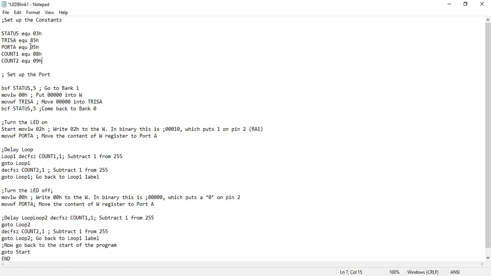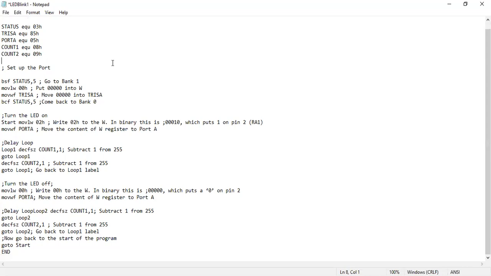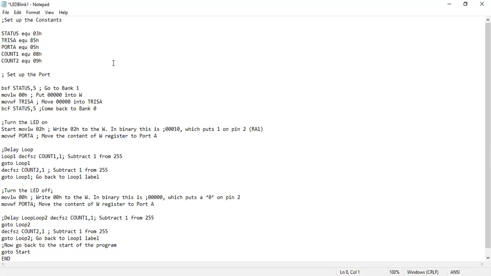Right. So why we set this up is that we are equating these known values, status, TRIS A, port A, count 1, count 2, to these registers, because then it is easy for us to use, right? So then what we are doing in our program is an LED blink. That means the LED should switch on, then there should be a delay, then afterwards it should switch off, then there should be a delay, then again it should continue by switching on, delay, switch off, delay, switch on, delay, so like that. So first of all, we need to switch this on.